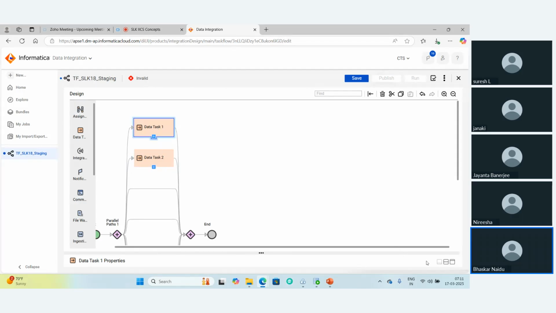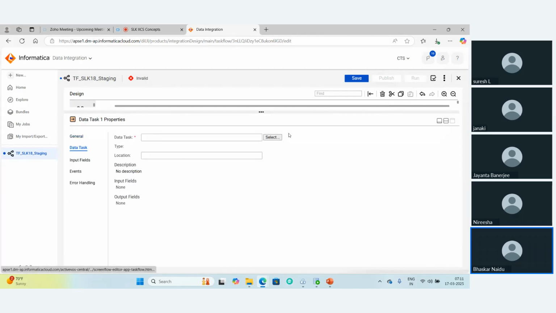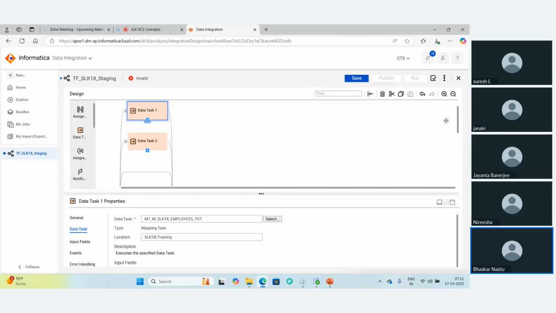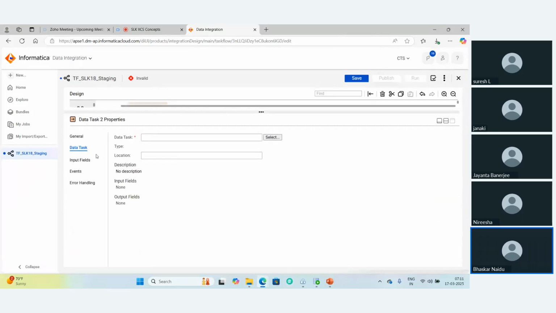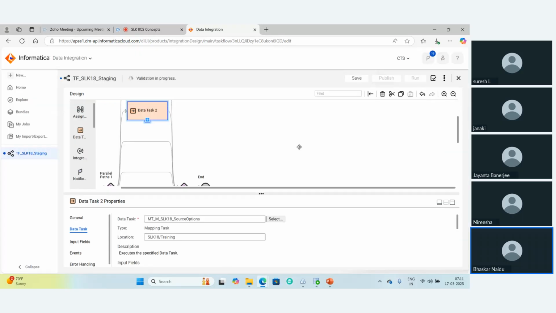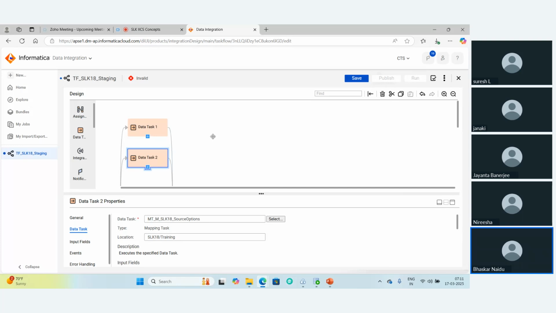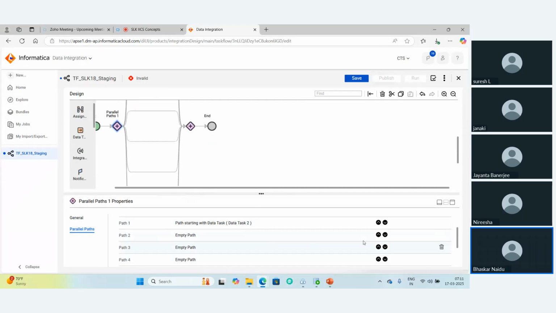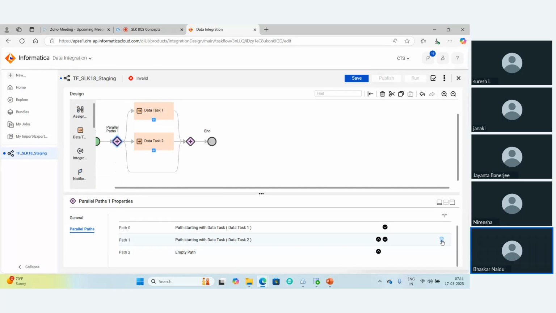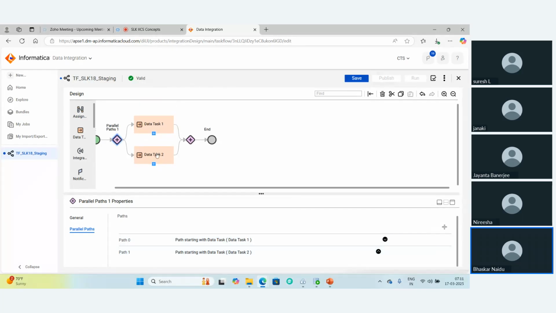In the data task you will have to select the respective task, which task has to be executed here. Like that you will have to set up the tasks. However many jobs you want to execute in parallel, that many you will have to create. Now you have only these two parallel tasks, but like that you can create many.